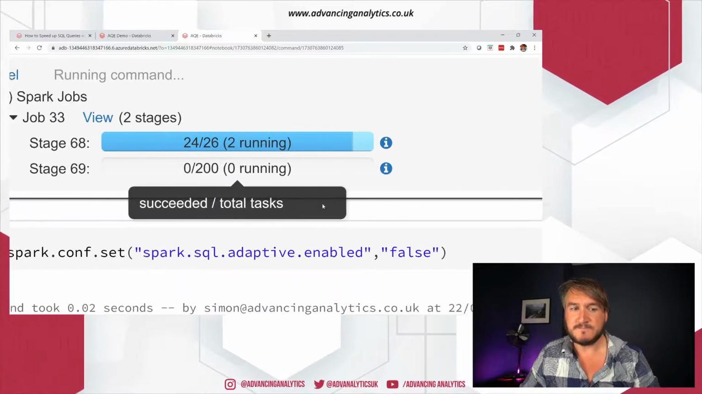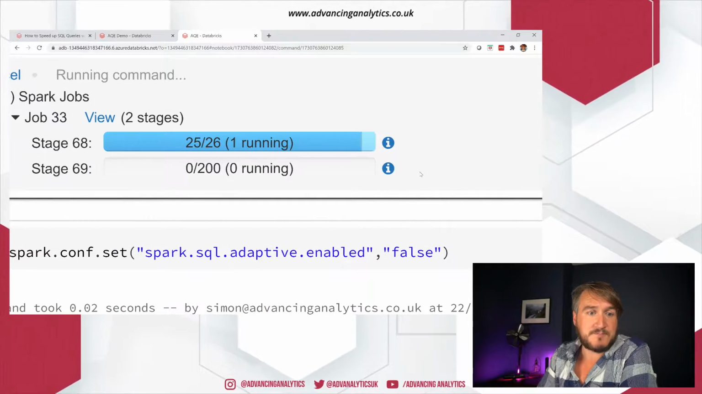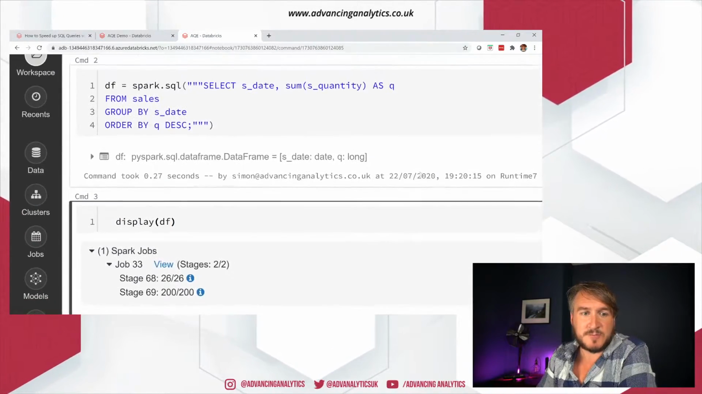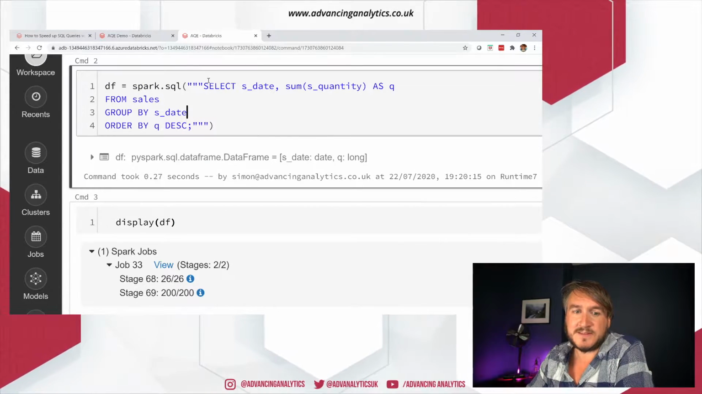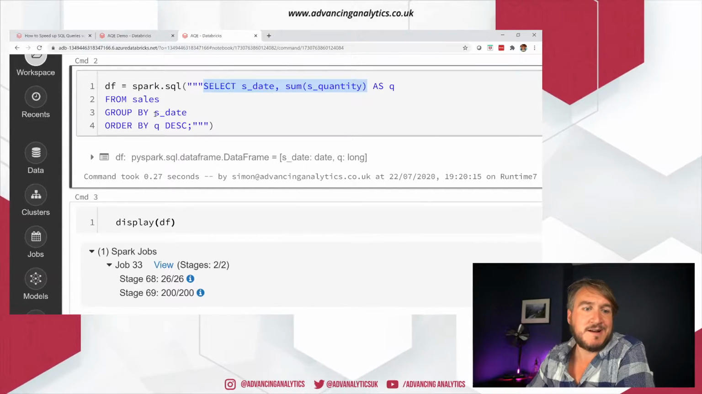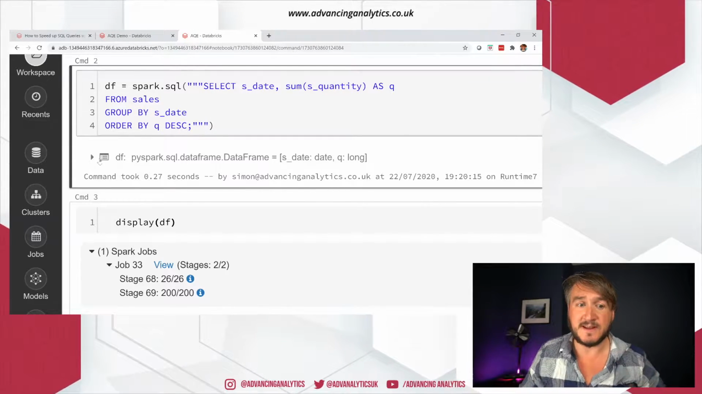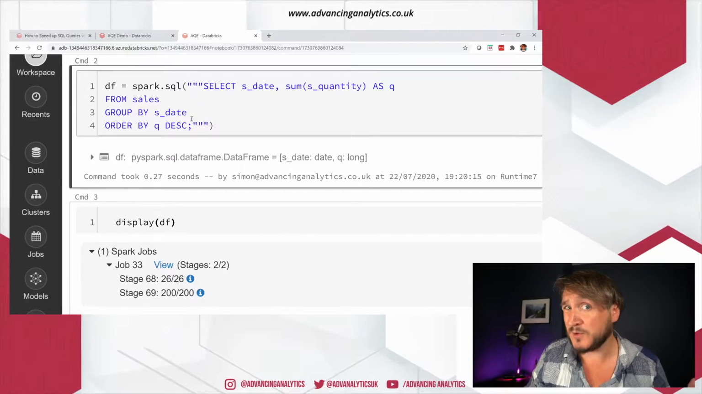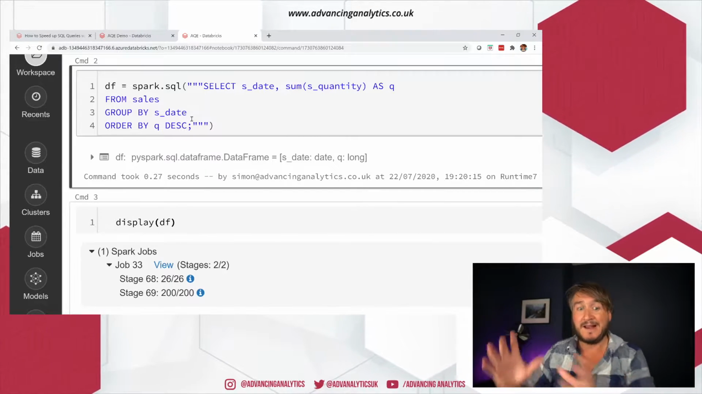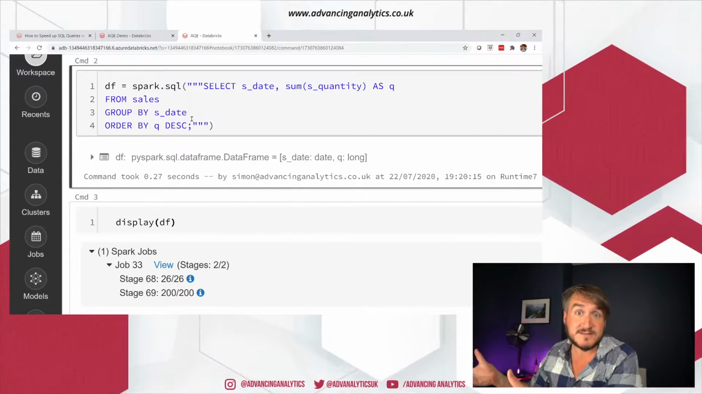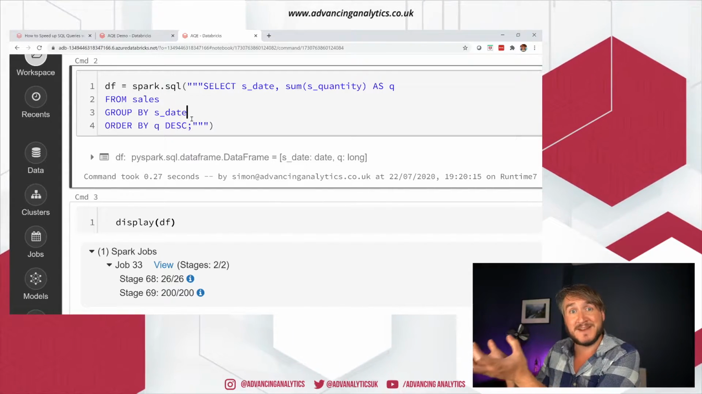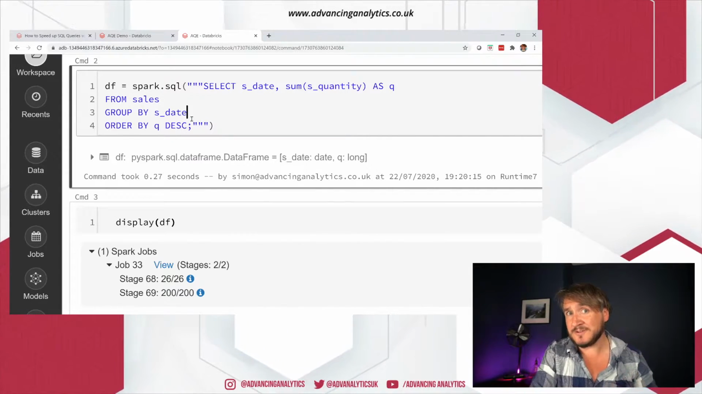First of all, we can see there's two stages. So the query that's running is doing a group by. I'm saying I want to aggregate by quantity, and group by date. Because it's got those elements in there, it's going, oh, I'm going to have to do a shuffle, I'm going to have to do an exchange. So I did have 26 RDDs, 26 partitions of my data, I've now got 200.